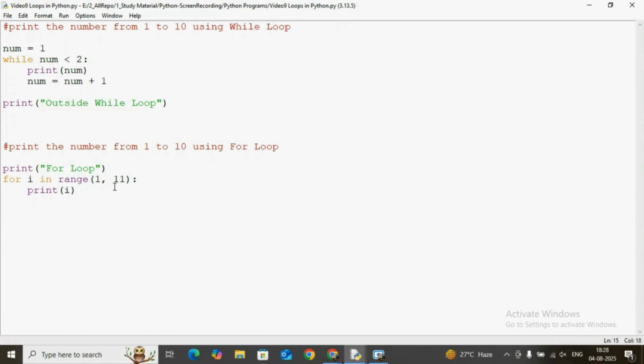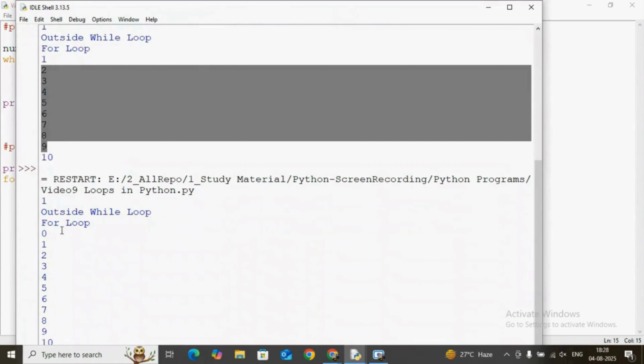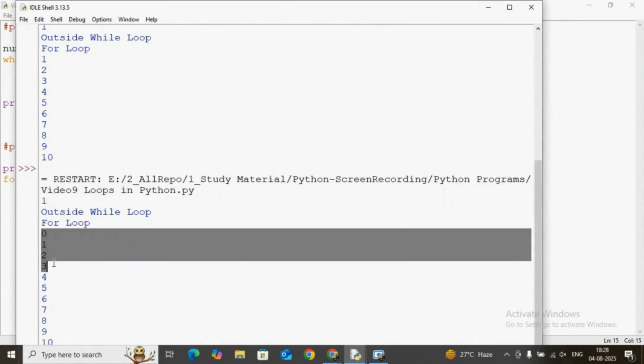So that way, we can use the range method also. If we write just 11, what it will do is start with 0, because by default the starting point is 0. Earlier in our example we defined the 1, so it started with 1, but if we don't define the 1, it will start with 0. Let's see. If you see, it is starting now with 0.